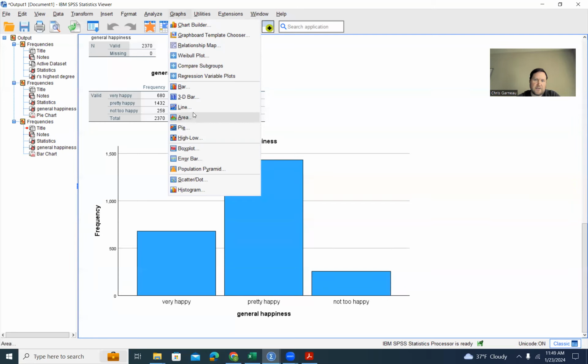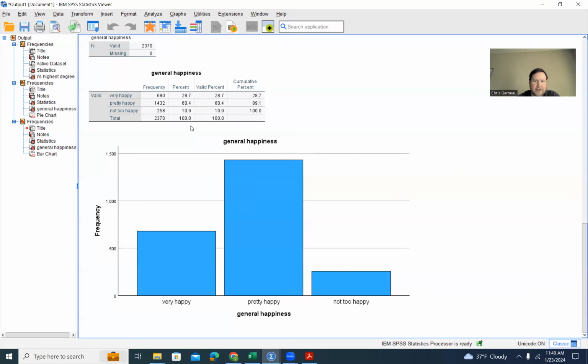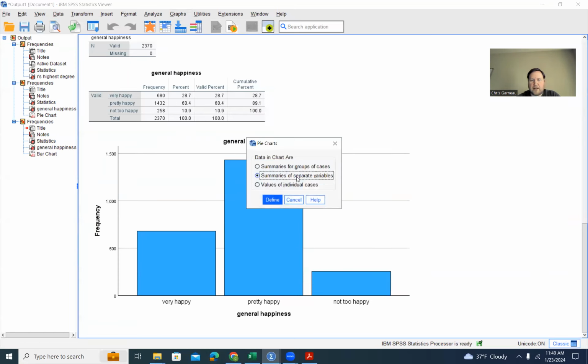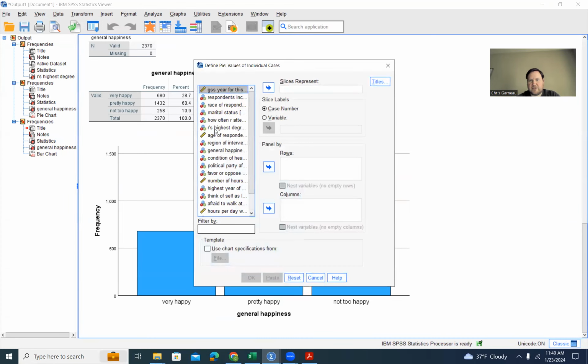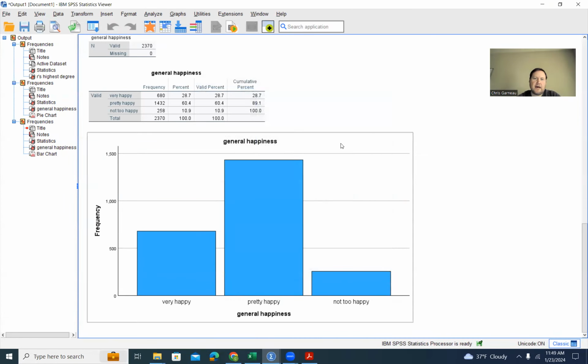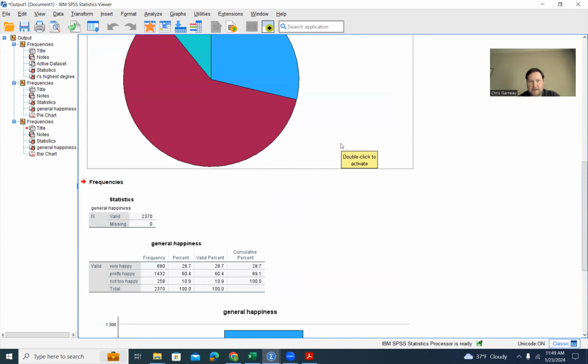So for example, I could go to, let's see, where was it? Pie chart. There we go. Where I can figure out values of individual cases, summaries of group cases, and then I can just kick it in, right? So pick whatever variable I want and kick it in. And it just produces the same thing that you have here.